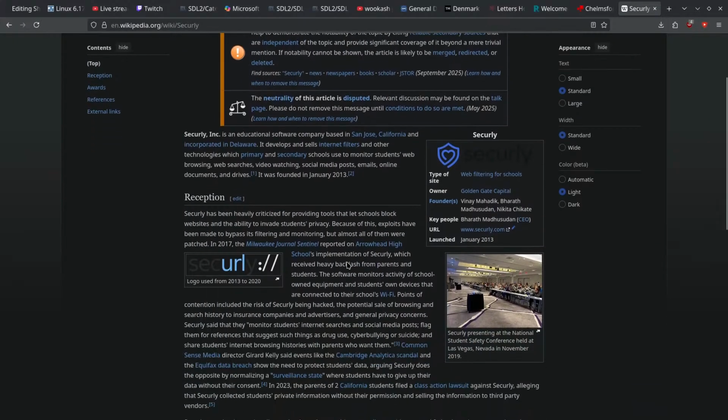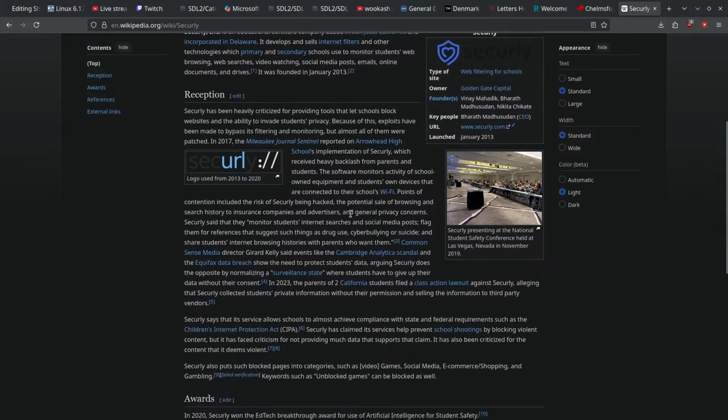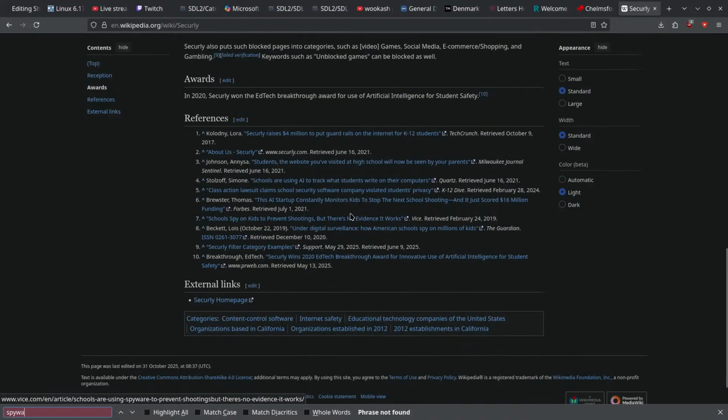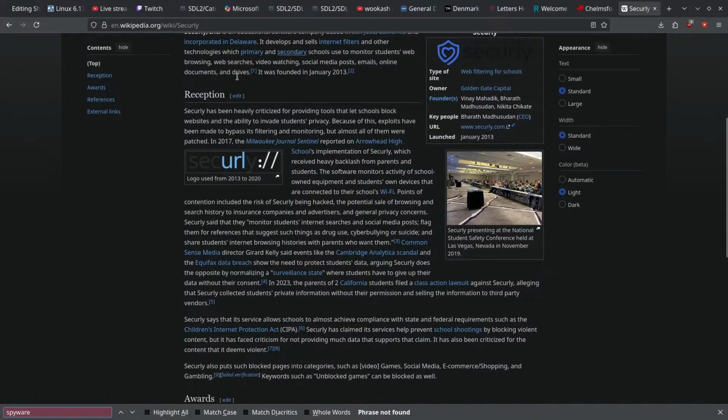Is this the one? Educational software company. They don't make educational software. They make spyware. Did they change it? They did change it. It used to say right on this page spyware. So they have cleansed the page, right?